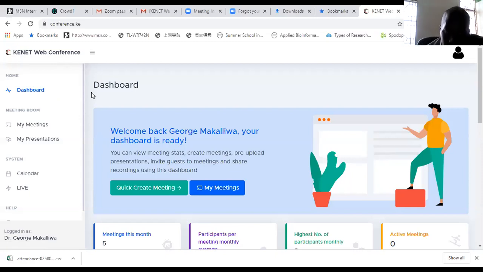In this dashboard, what you see on the left-hand side column is the meetings, my presentations, the calendar, and you have also live here. Mainly our focus will be on these two, my meetings and my presentations.